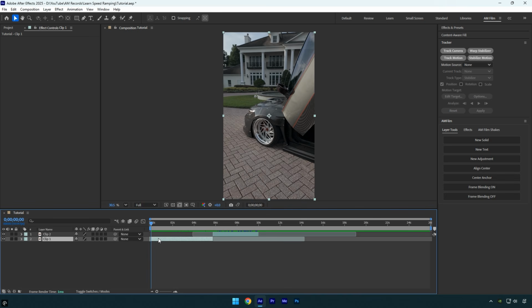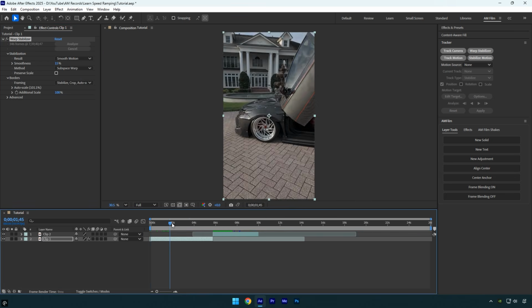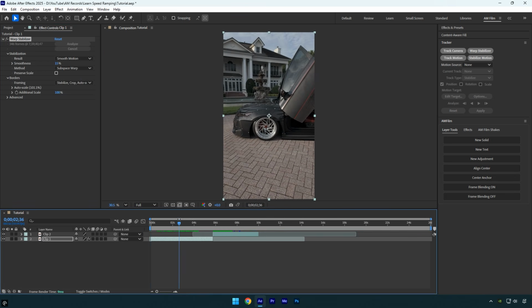Jitters are always present, whether you shot handheld or with a gimbal. Slight vibrations become visible whenever you speed up the clip. To remove them, let's click on Warp Stabilizer, then set smoothness to 15%, and wait for the analysis to complete. Once it's done, check the clip. It should already look smooth and stabilized, ready for the next step, what we call lock on stabilization.